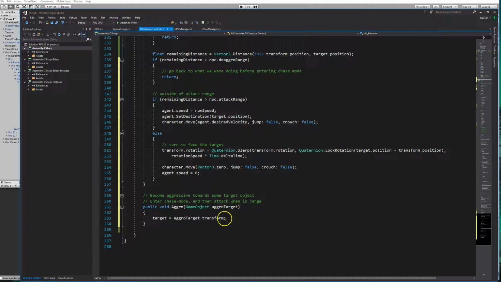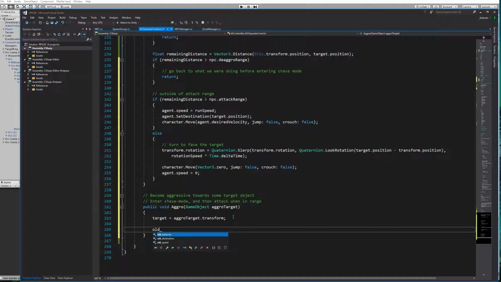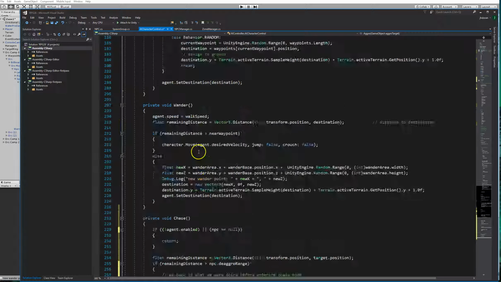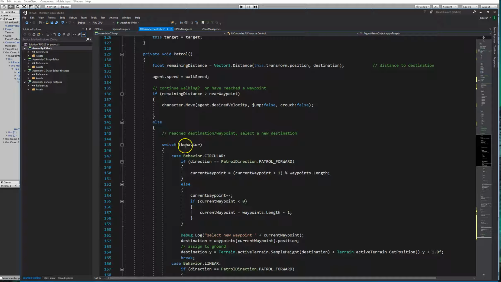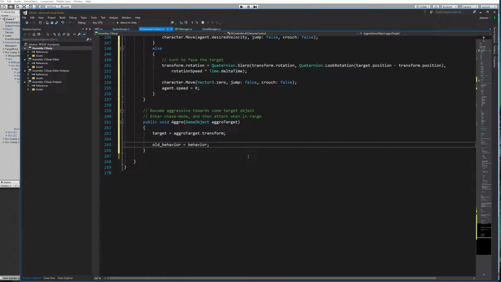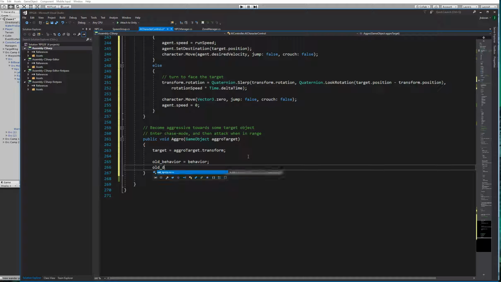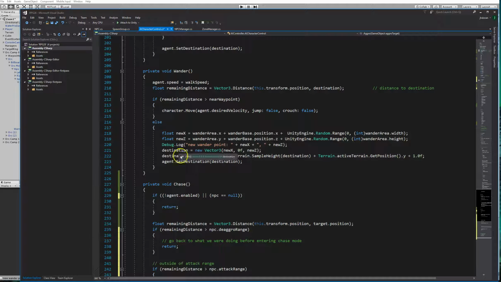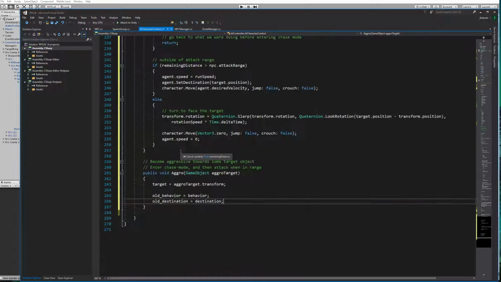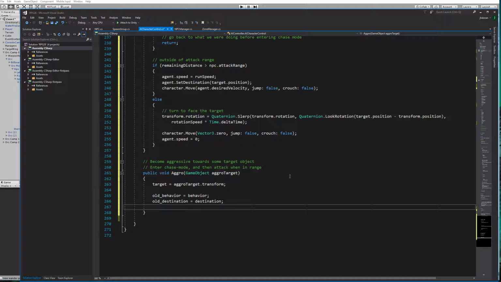So I will come down here and save those. So old behavior equals behavior. Behavior is a class, so behavior is the variable that holds it. That's what we switch off of up here in this switch. Old destination is going to be, I think I can just say, equals destination, because destination is set right up in here for every other thing other than the chase. Chase doesn't set it, but we won't transition from chase into chase. We shouldn't do that. Famous last words.